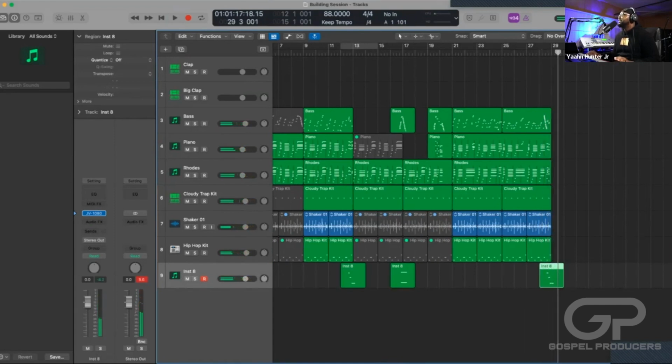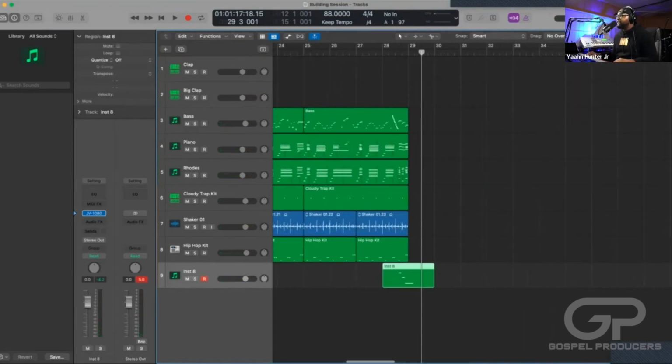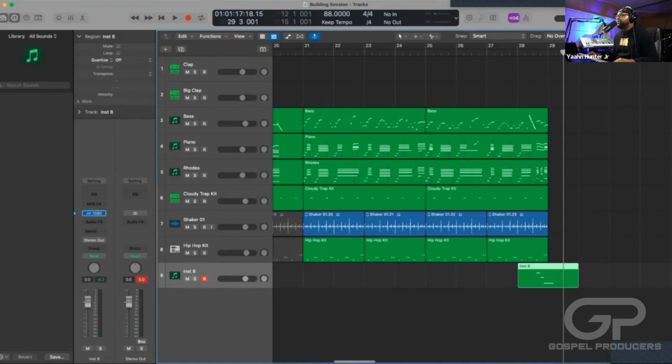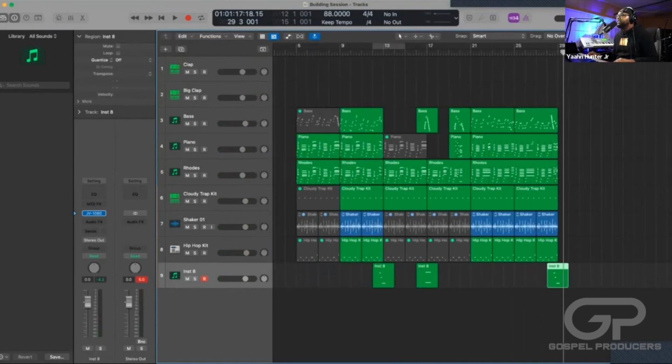So that's how you can arrange stuff. Like if the hit happens once, you can copy and paste it again. This is definitely simple, but it is very advanced. People overlook repetition because if you have something that happens, you can just paste it over again, and it helps to the arrangement of the song.